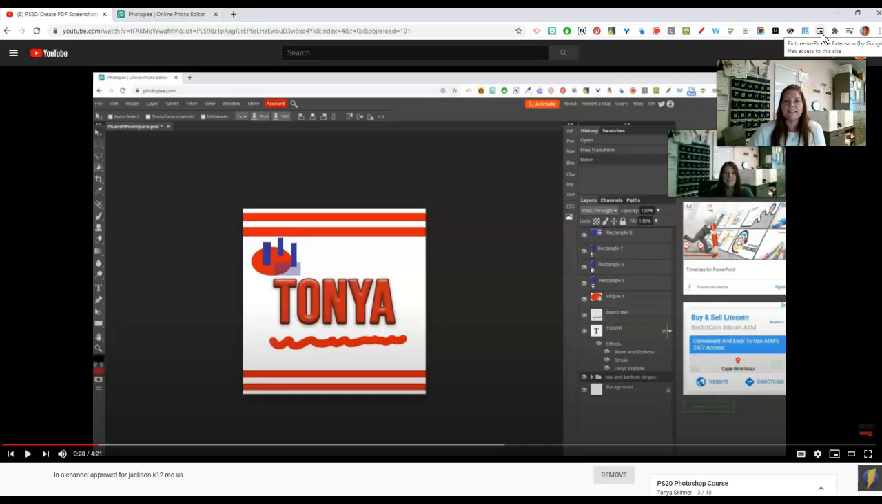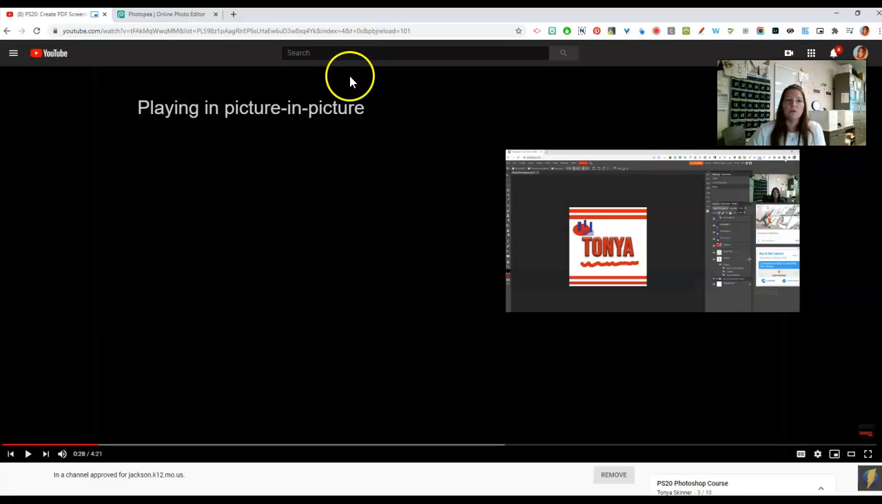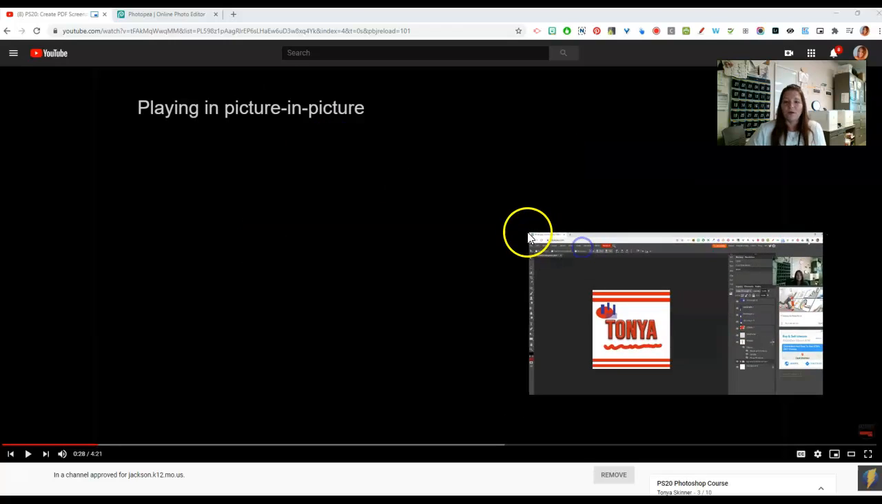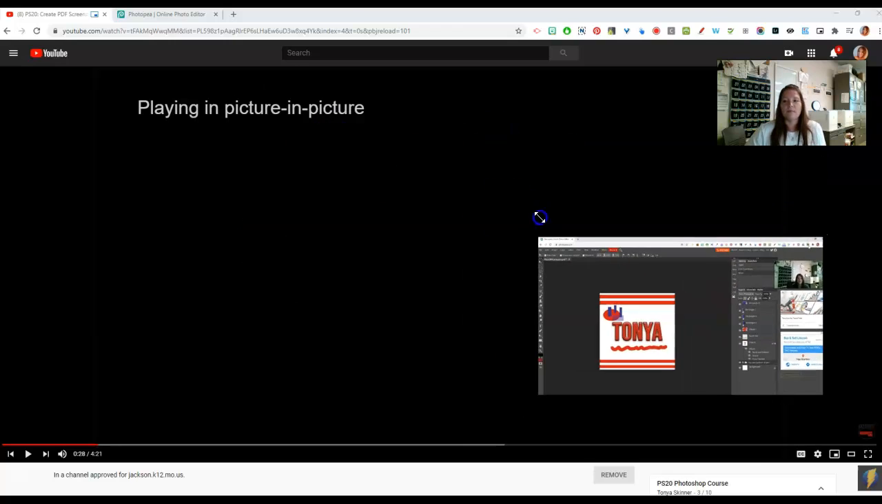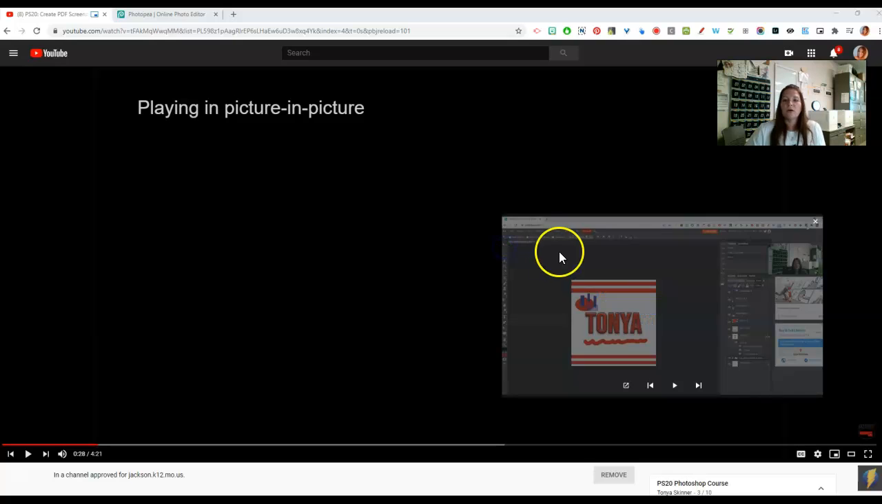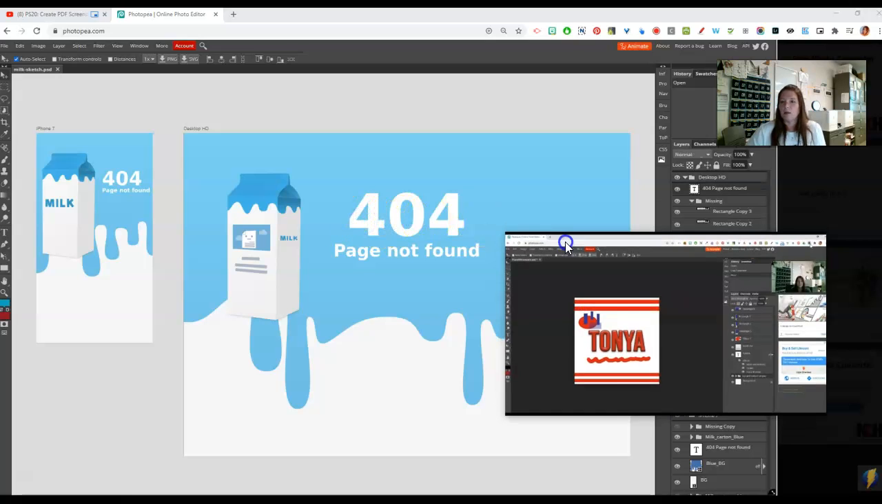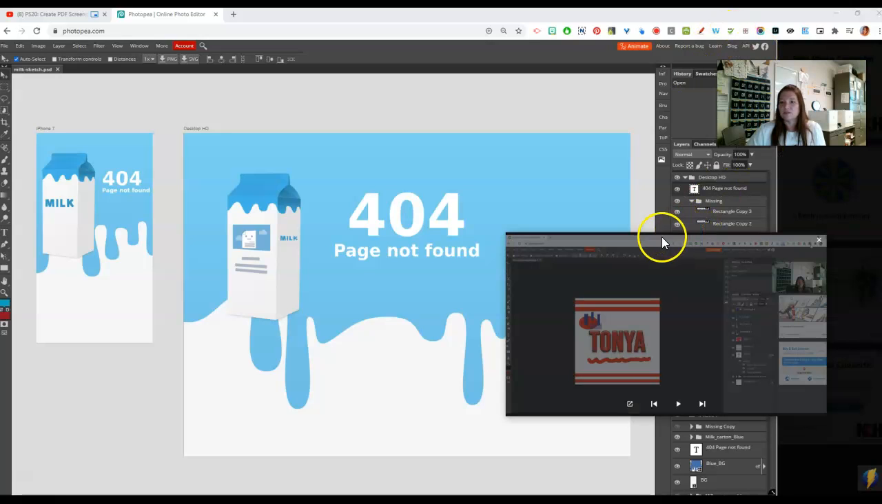When you do that, it will take your video that's on your page when you have your YouTube open, and it will say playing picture in picture. So now this video, I can move it around. I can also make it bigger or smaller. So instead of students having to flip back and forth or split screen, now I can go to this document, say I'm working on this document while I'm watching this video.